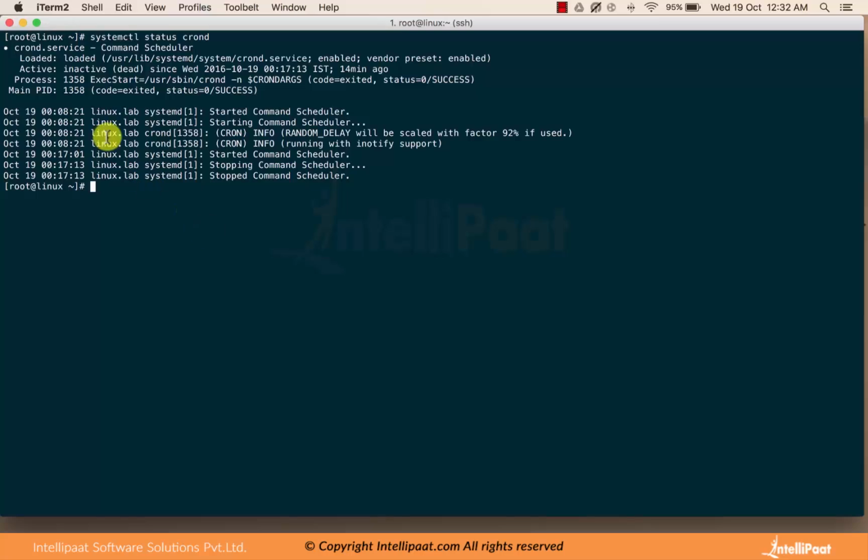So what does it show? The service is inactive or dead, and the configuration file is present and it's loaded and enabled, but the service is dead. That means this service is not running right now. So here comes the next command, systemctl start crond, or any other service which you want to start. So this is how we check the status, and then this is how we start the service.